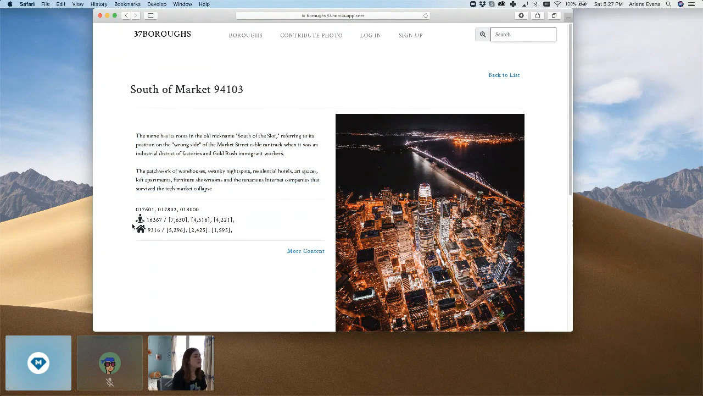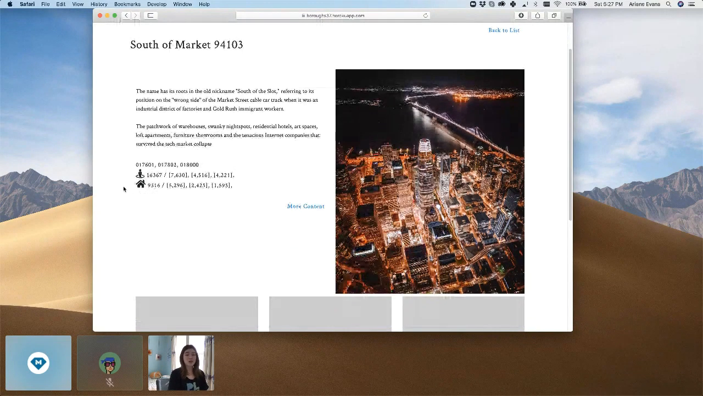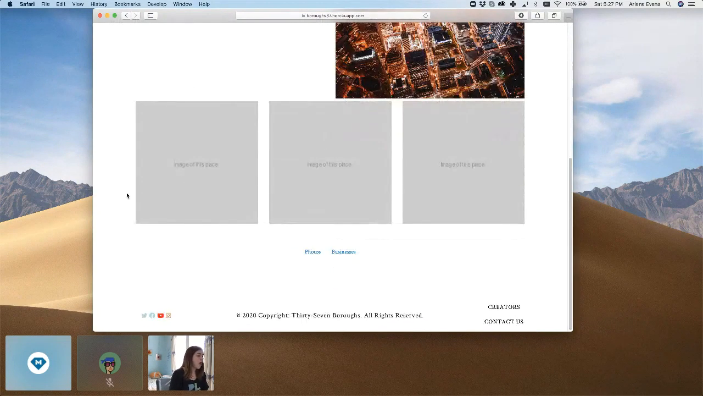It has some data about the population in those neighborhoods. Fun fact, we used a population API. We had to hunt it down and had to email the people that actually created that data to get it. Now, here are some images. We didn't actually have any images of this neighborhood, so we just put in some mock images in place.